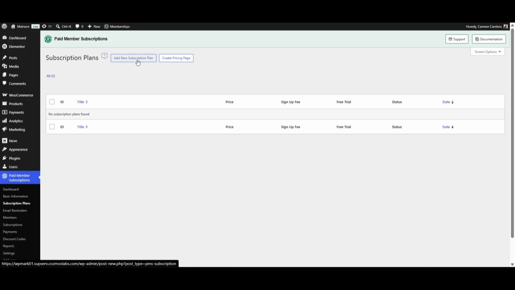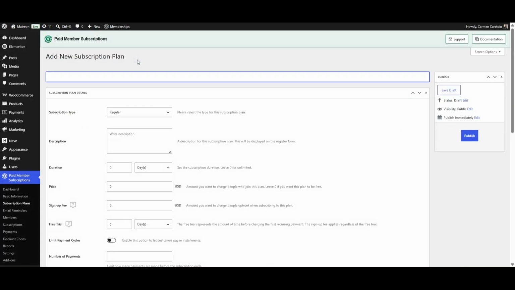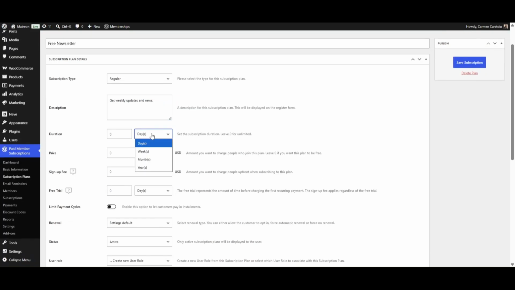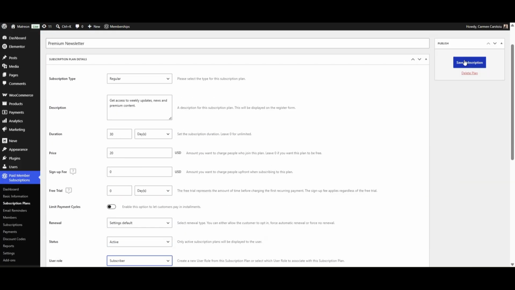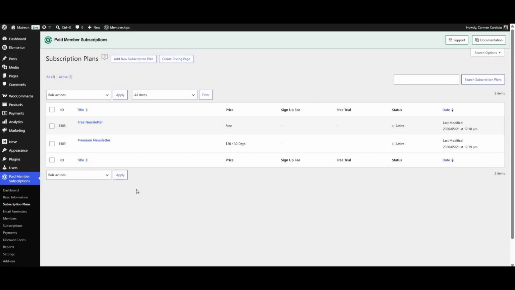For this tutorial, I'll create two plans. The free newsletter, which can be used for free weekly updates, public content, and audience growth, and the premium newsletter. This will be the paid subscription plan. Here you can set a recurring monthly payment, choose billing duration, and configure renewals. This setup works really well because it allows you to grow your audience with free content while monetizing your premium subscribers separately.